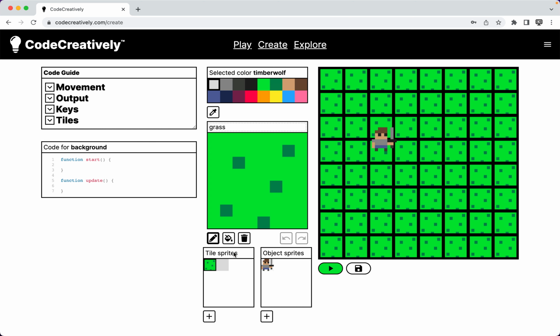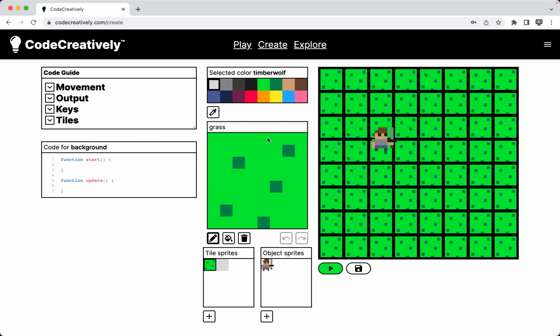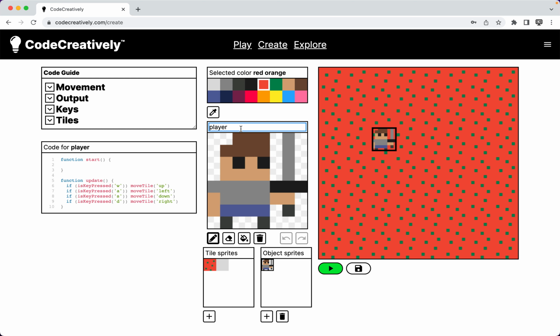We can change the tiles. We can change the colors up here. So if we wanted to make the green of the grass something like red, we'd be able to do that right there. We can change the name of objects and tiles so that we can reference them by name. And you can see right here we have a simple function start, we have function update, and this allows us to control the player with the arrow keys up, left, down, right. We can hit play, and we can see that we are moving around with WASD, just like that.